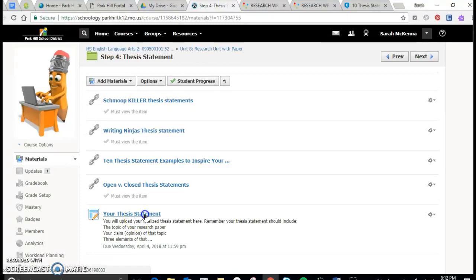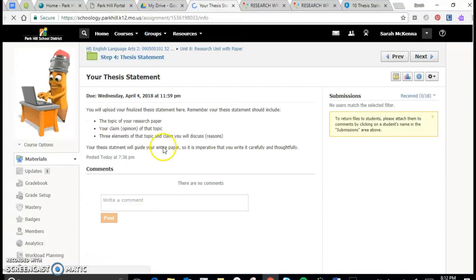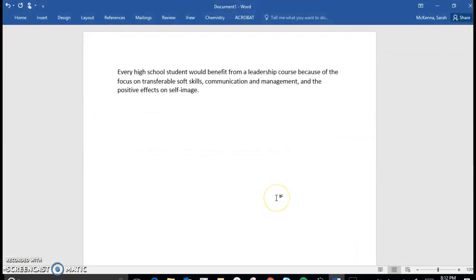that is listed here. This just has a few reminders about what your thesis statement should include, which is, of course, the topic of your research paper, the claim or your opinion of that topic, whether it be positive or in support or negative for that topic, and finally the elements or talking points you plan to discuss throughout the course of your paper. As a brief example, you'll see that this thesis statement I put together looks at some of the effects or positives that come from student leadership in high school.